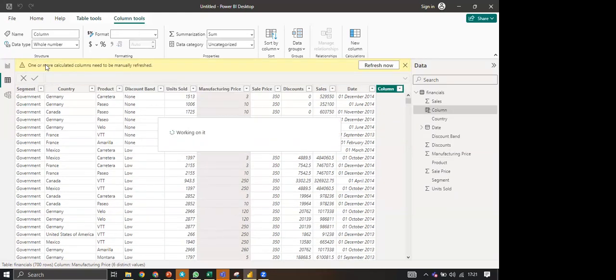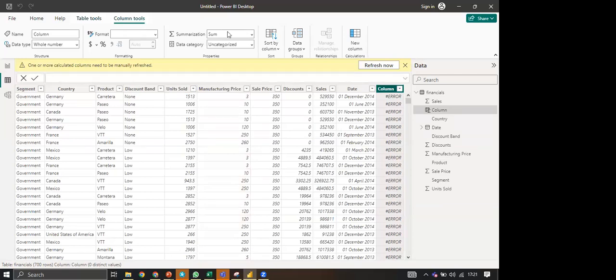By default, it's going to open the formula bar for me, because on this new column, it has the message that says write a DAX expression that creates a new column in the selected table. So I'm going to write profit here.